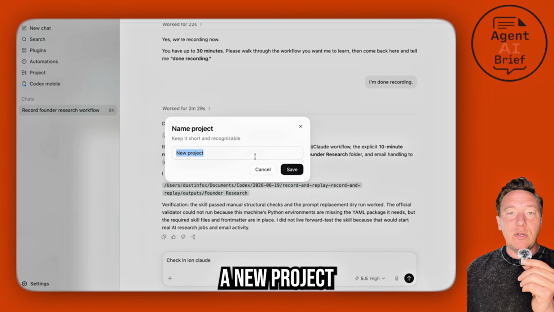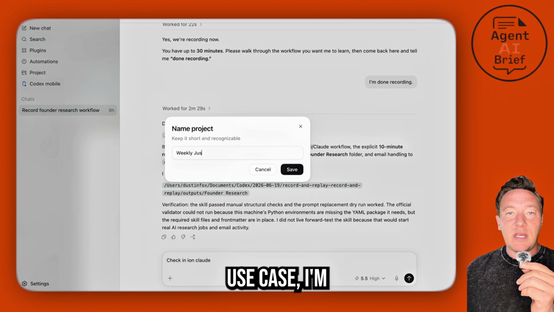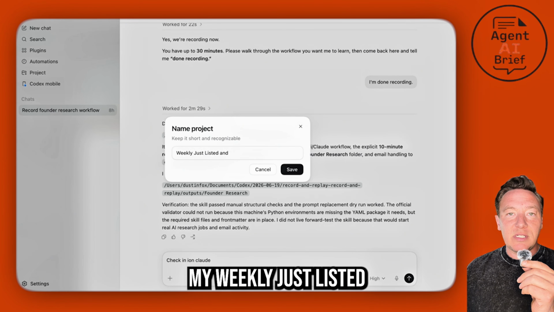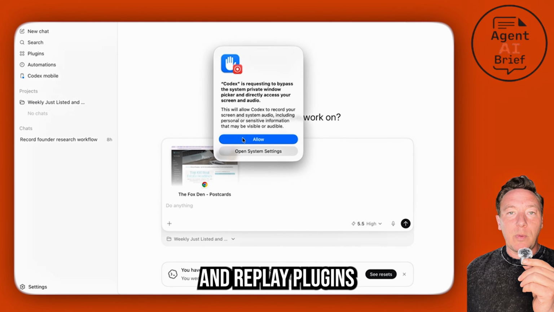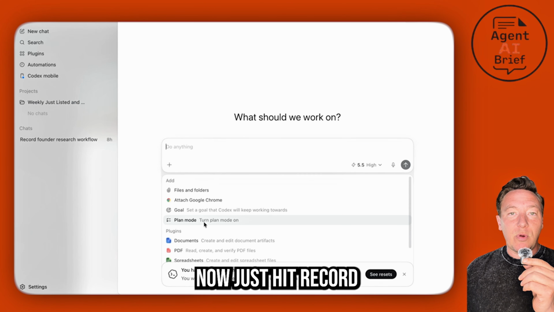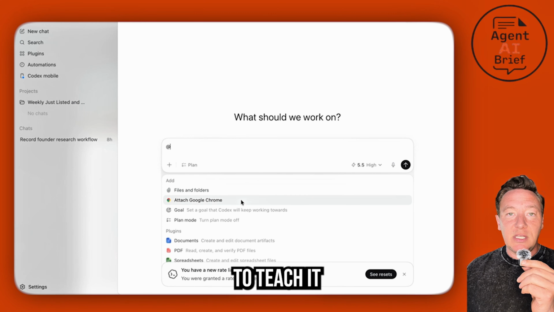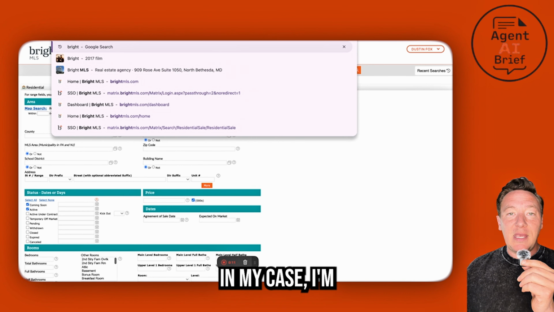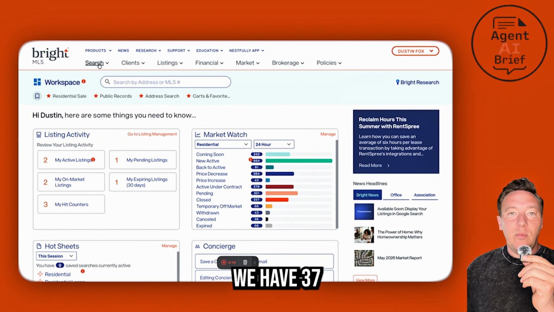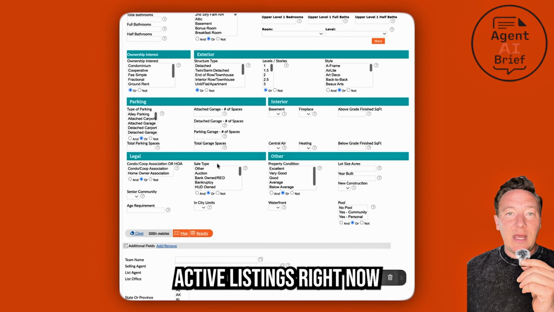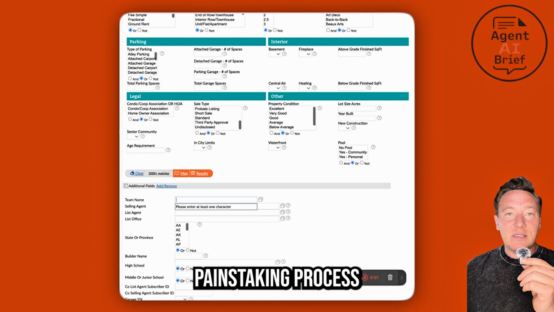Now go to create a new project. In my specific use case, I'm naming it my weekly just listed and coming soon postcards. Attach Chrome and the record and replay plugins. Now just hit record. You basically have 30 minutes to teach it whatever you need to teach it. In my case, I'm going to go to Bright MLS and I'm going to find all of my team's active listings. We have 37 active listings right now, so as you can see, this is a painstaking process.